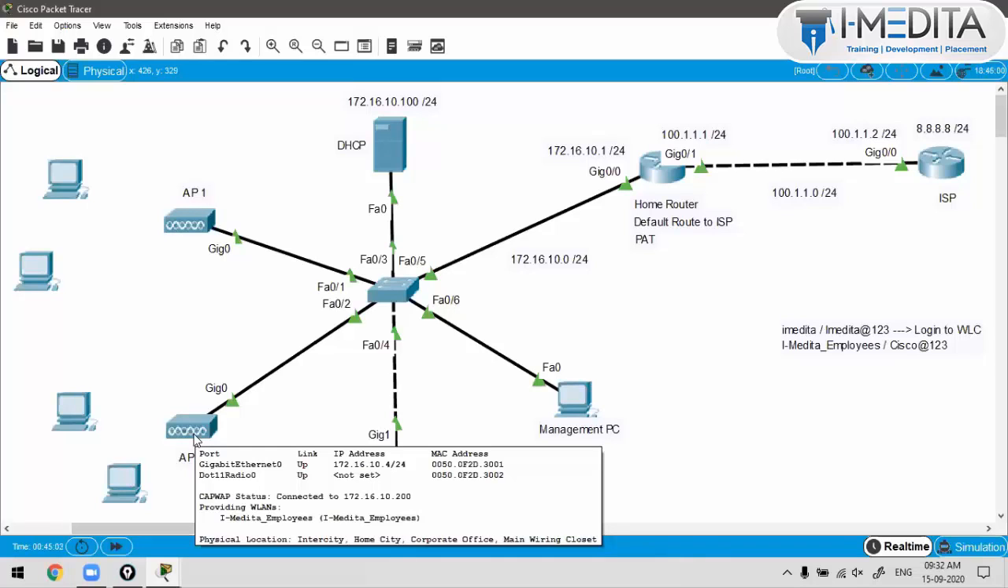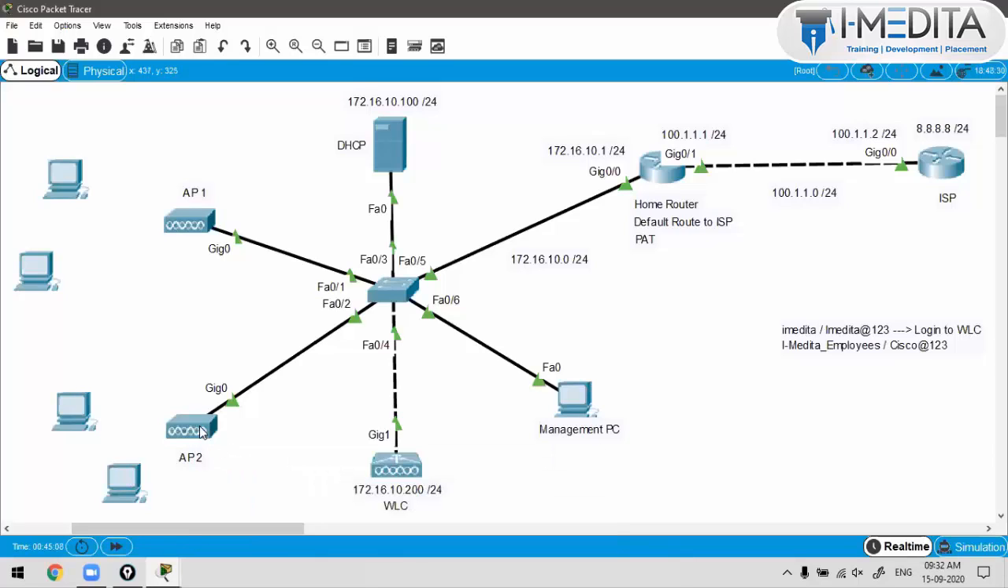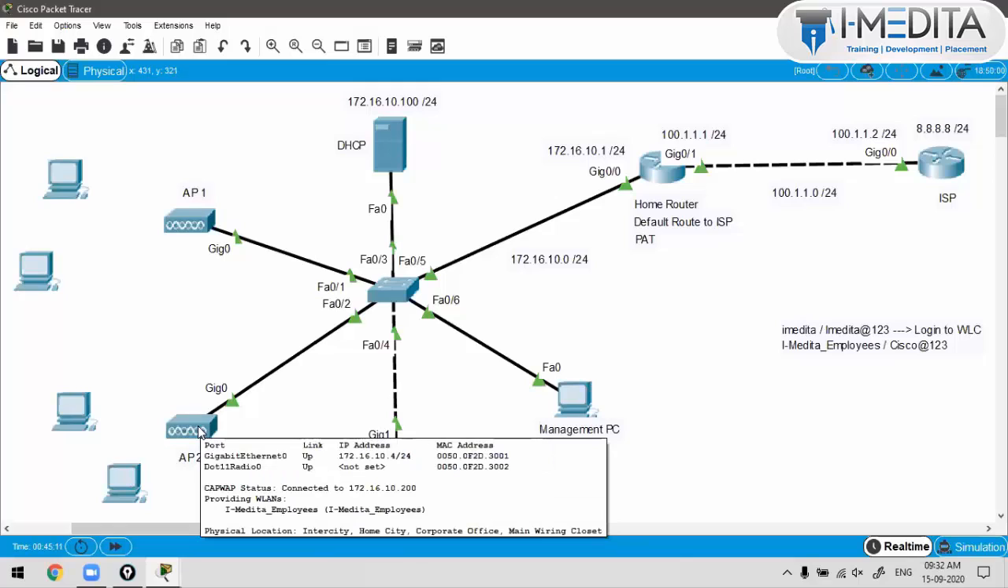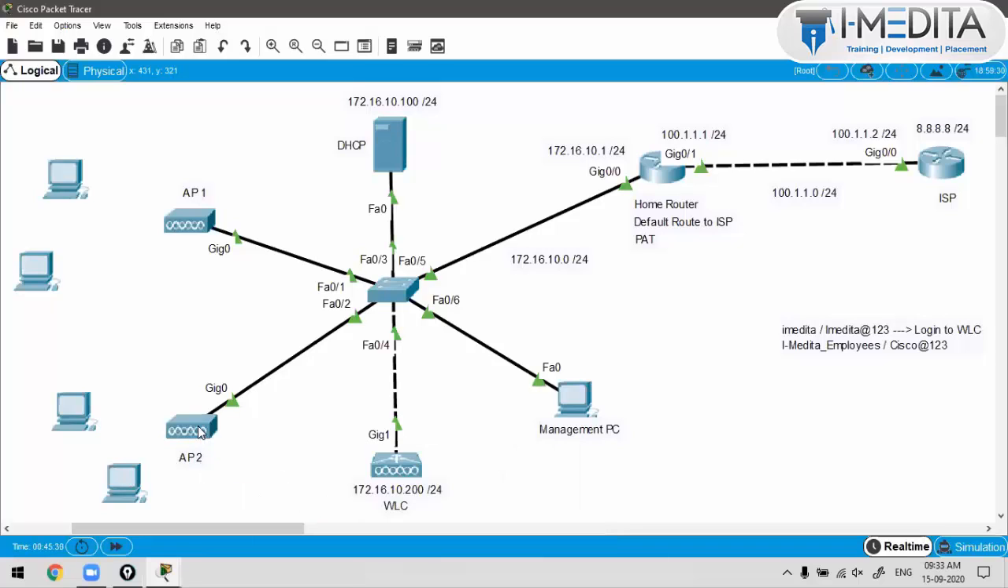And if you verify, you can see that they have also created that CAPWAP tunnel. You see the CAPWAP status, that it is connected, this access point is connected to the WLC 172.16.10.200. It got the information about the WLAN, and it is now broadcasting the wireless LAN I-MEDITA employees. And if you want, you can verify that from here.